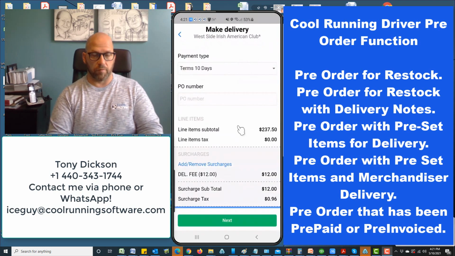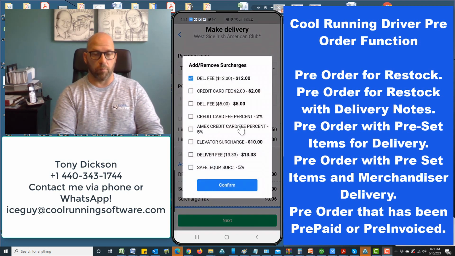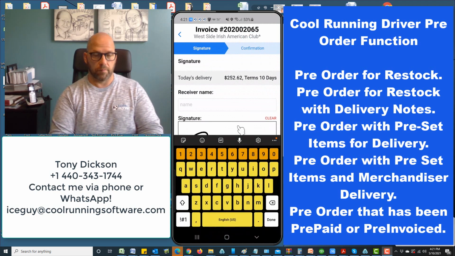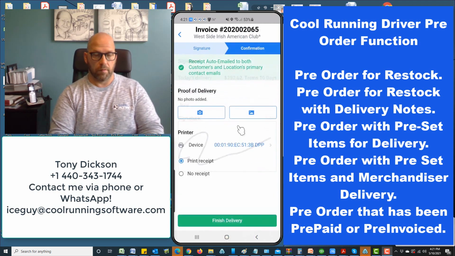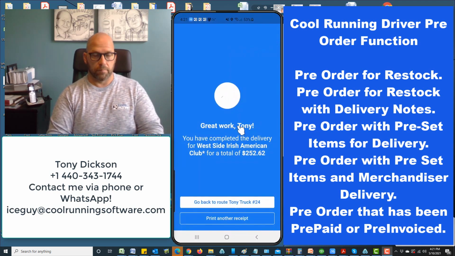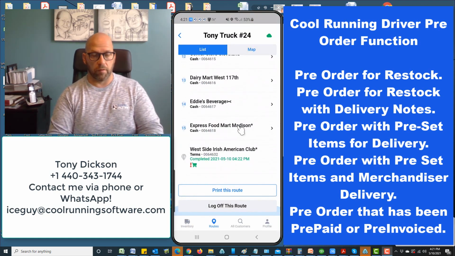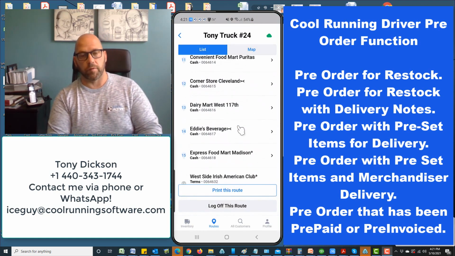This customer is set up for terms. I can even add more surcharges on if I wanted to, just for the heck of it. Sign for it. And again, it goes back to the office. And go back to the route. So you can see right here, it says right there at the bottom that this order has been completed.